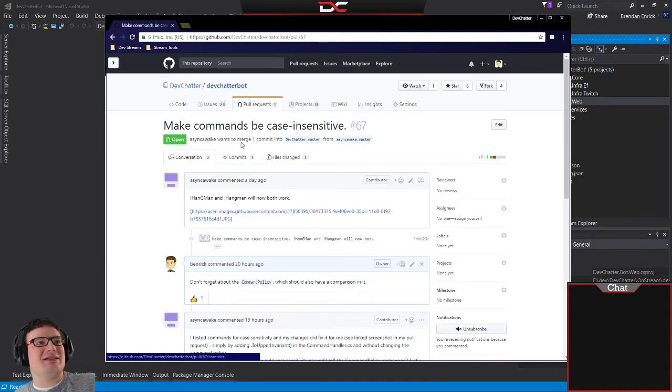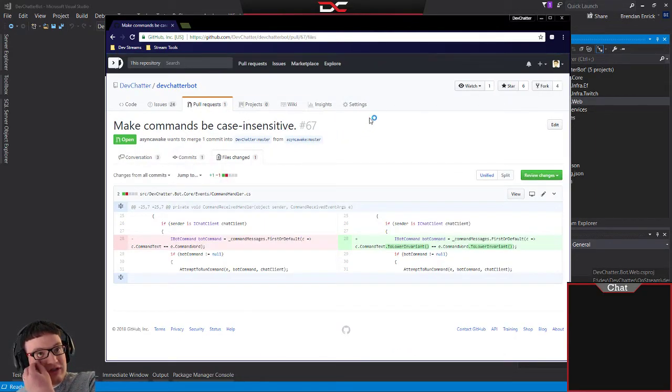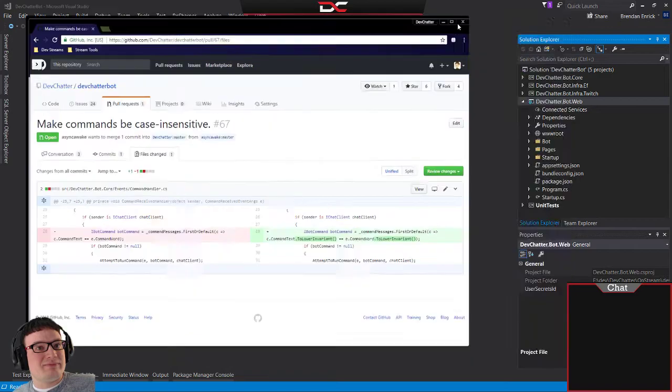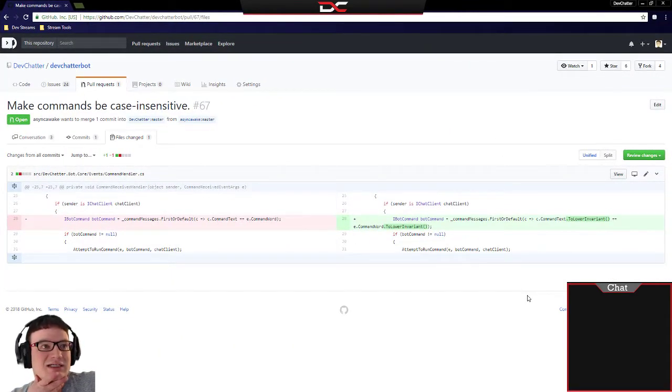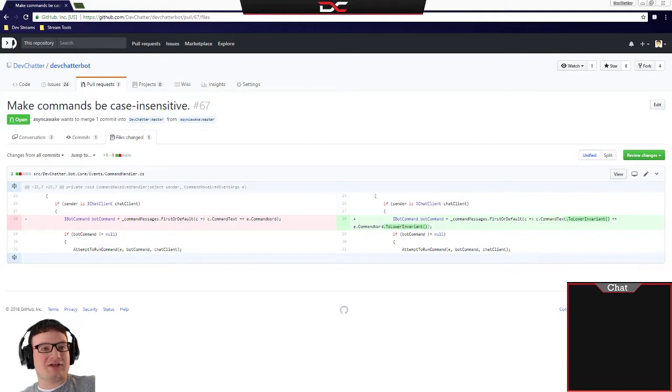Let's go ahead and take a look at the change. So, should be a pretty easy one. Looks like we did a ToLower on both the text of the commands as they are in our handler, as well as a ToLower on the word that is passed in when someone fires a command. So I haven't accepted this change yet, but I will pull it in very likely.